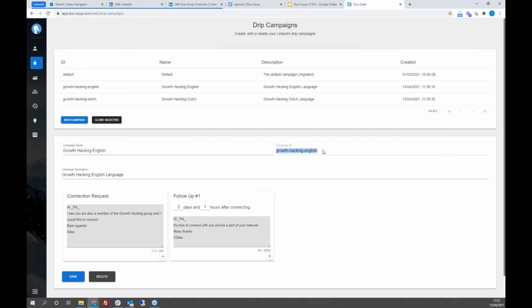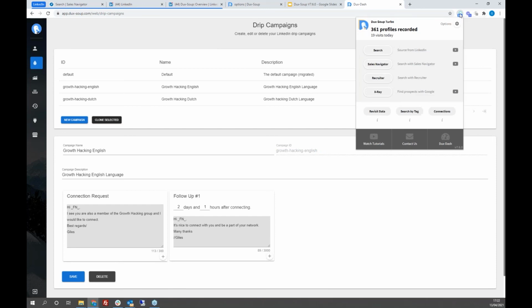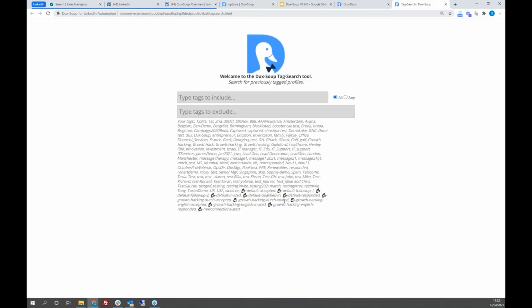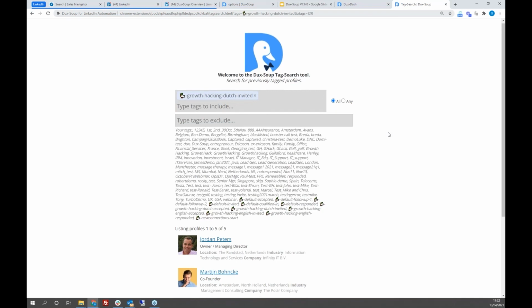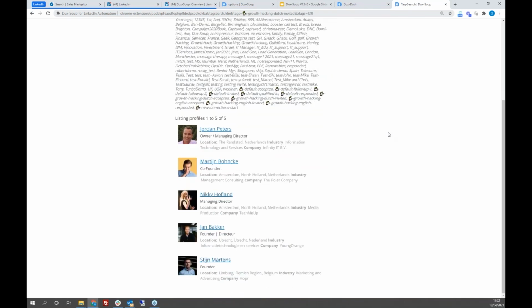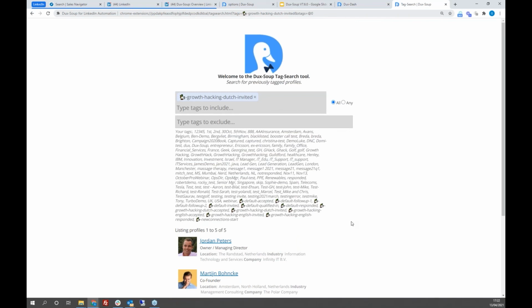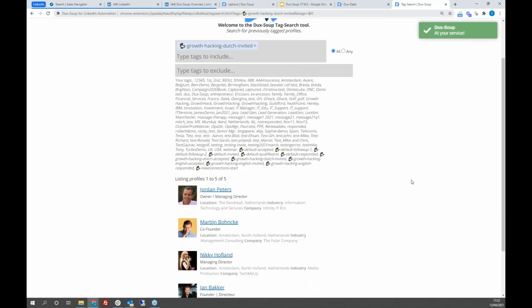Now, if you want to check to see who you've enrolled under which campaign, you can look at that by going to, for example, your search by tag option here. If I go there and go to anybody who I've invited with the Dutch campaign, if I put that one in there, there we go. So these are all the people that I have invited using the Dutch campaign. And I can do the same with English, and also then, of course, as people respond, under your tags, you can see exactly how that's working.